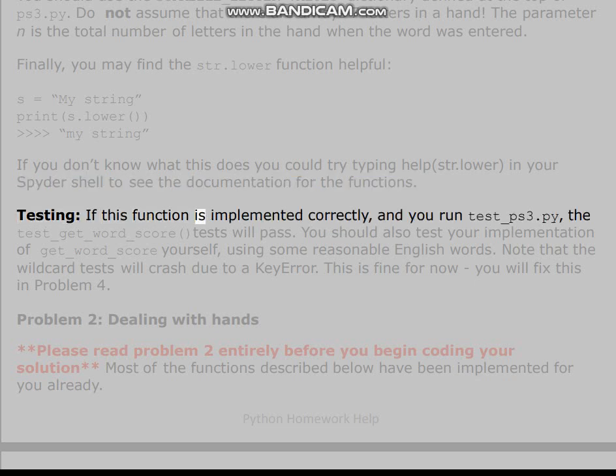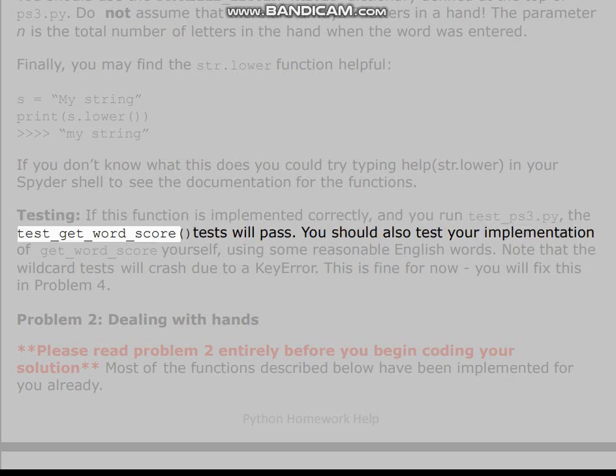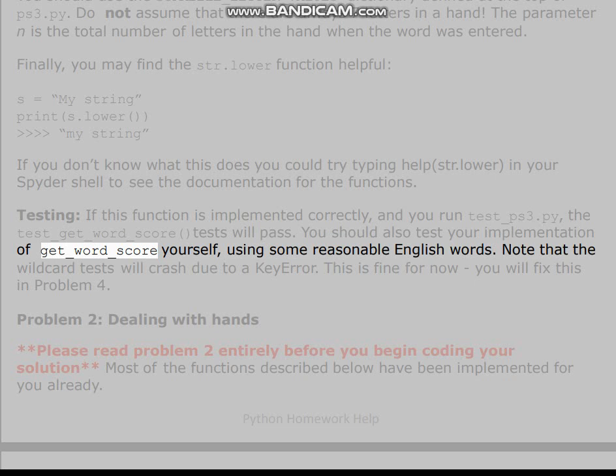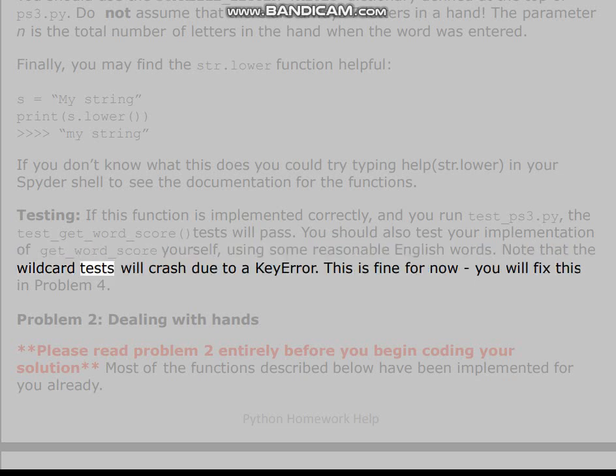Testing. If this function is implemented correctly, and you run test_ps3.py, the test_get_word_score tests will pass. You should also test your implementation of get_word_score yourself, using some reasonable English words. Note that the wildcard tests will crash due to a key error. This is fine for now. You will fix this in problem 4.